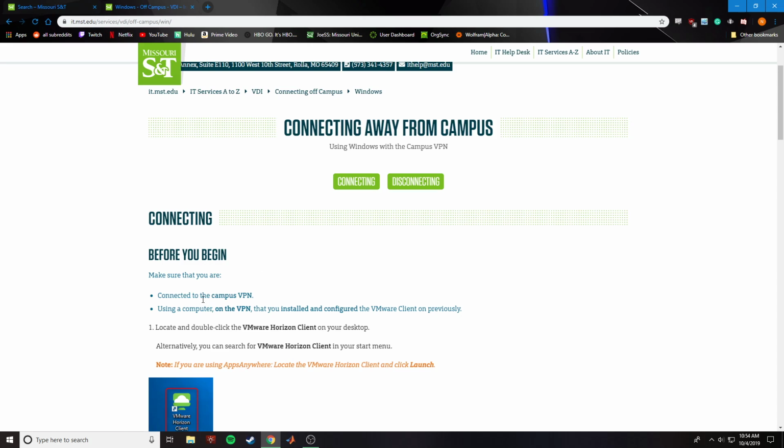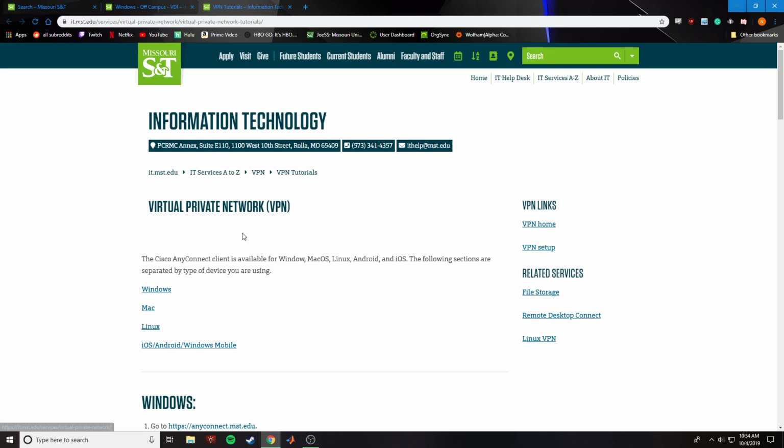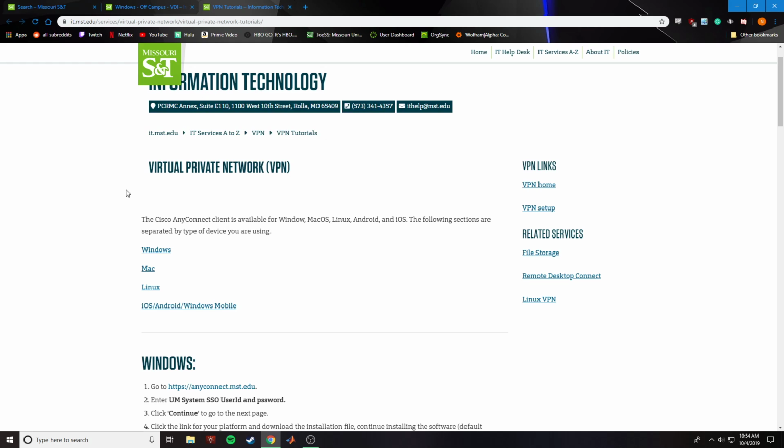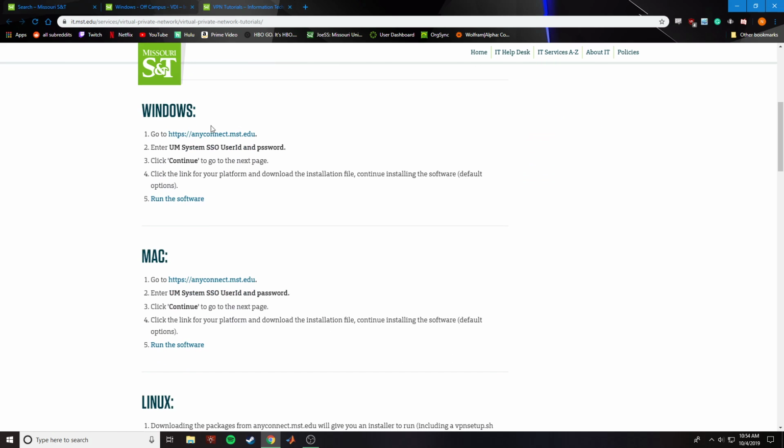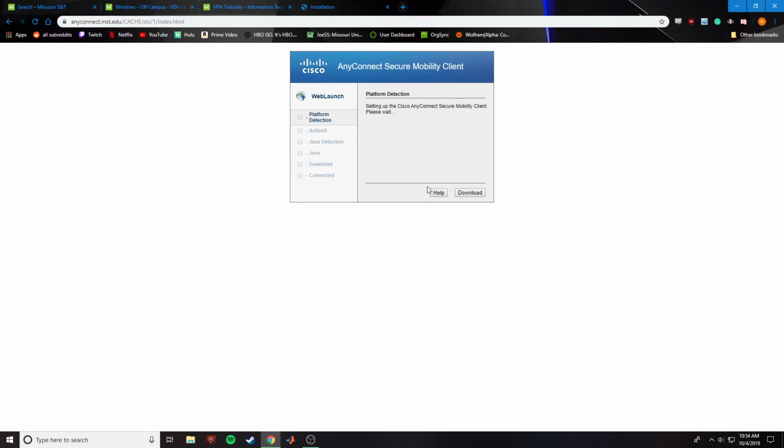First step, connect to the campus VPN. I don't have that installed on this computer right now, so I'm going to have to do that. I'll show you guys how to do it. Click on the link, it takes you to the page for the VPN. I'm going to select Windows, which takes me down to the Windows section. I'm going to click on this link right here. It'll take me to the installation page for the VPN.